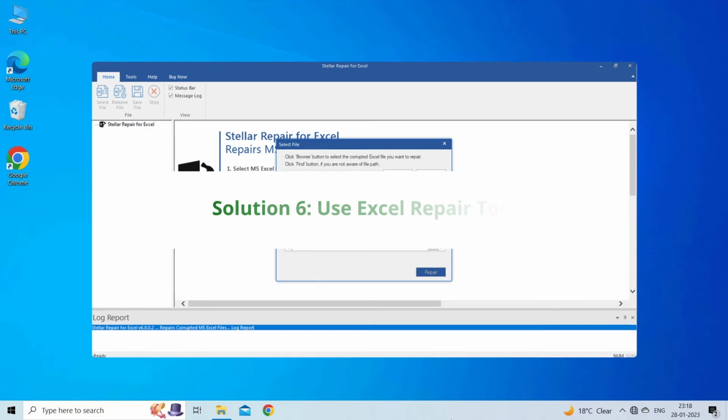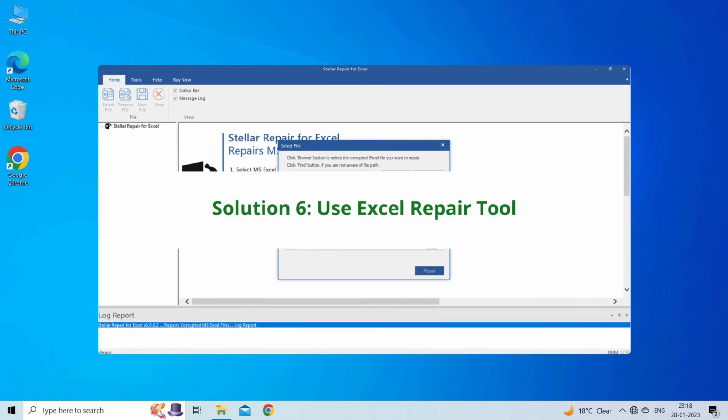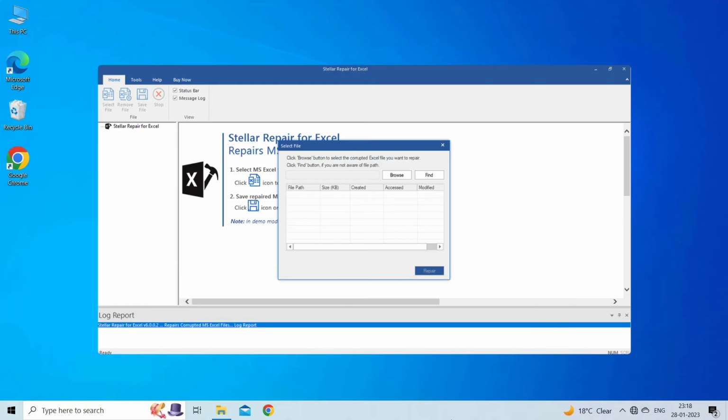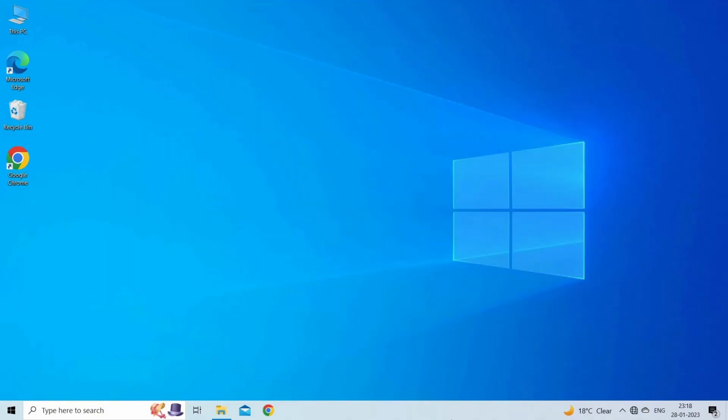Solution 6. Use Excel Repair tool. If you are looking for a quick way to resolve Excel cannot open file, then you can download the Excel Repair tool by clicking on the link given in the description box. This software is designed with an advanced algorithm to repair all sorts of damages, corruption, and errors in the Excel file. Therefore, just try it and see how it works.